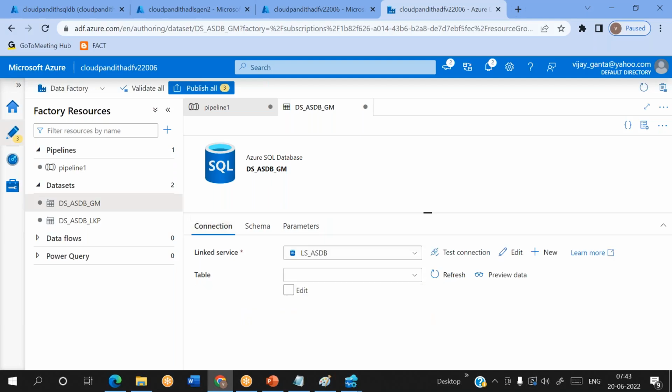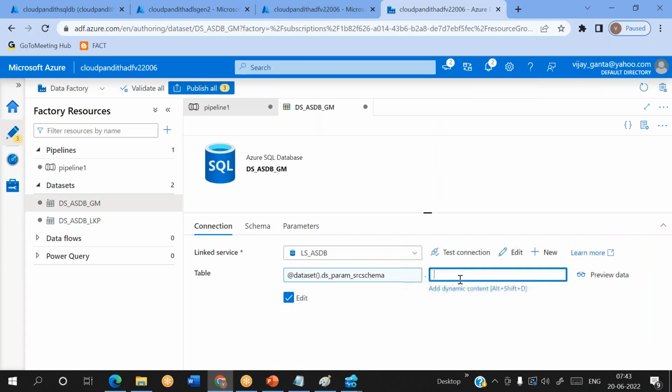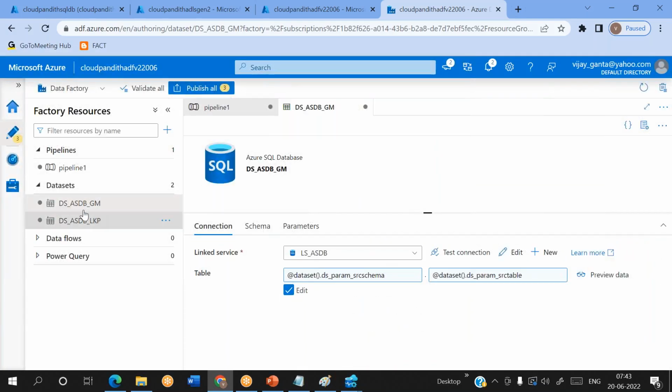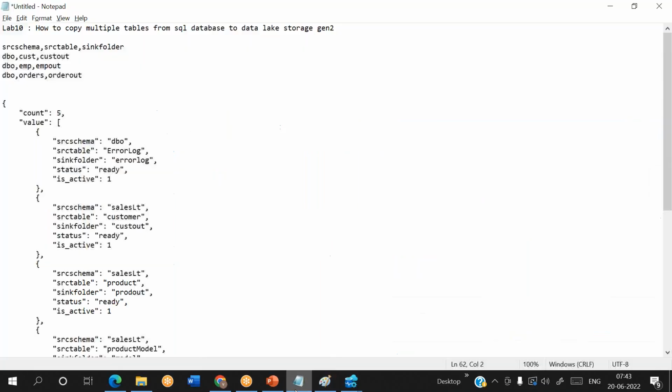Yes, sir. Now come to connection, click edit. Here you can select the source schema. Here you can select the source table. So this is the same dataset that we created. Now you see, Get Metadata is basically asking for the source schema and source table. You need to pass them one by one. How to pass one by one?